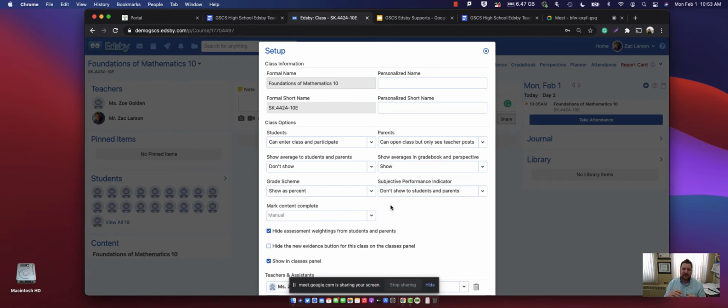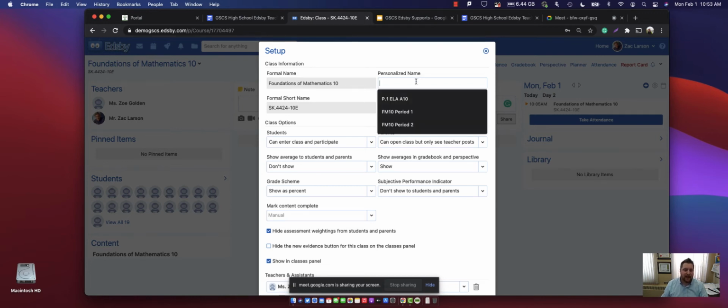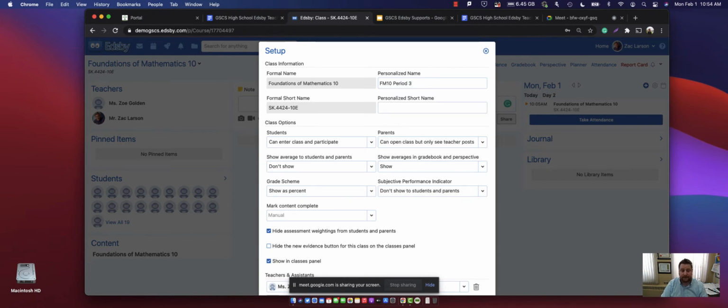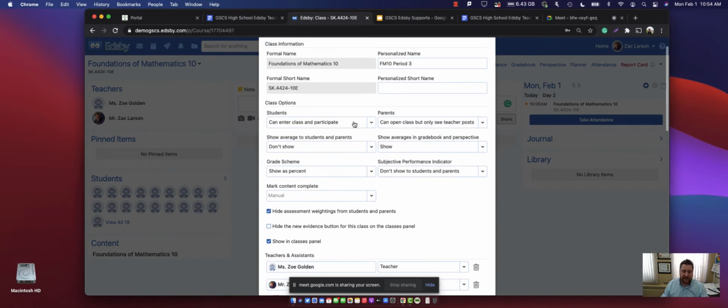I would suggest that you go through a class setup at the start of every semester with every class, just to make sure it's set up how you want it. So for example, my formal name might not necessarily be super relevant to me. As you've seen, that teacher has 4 Foundations of Math 10 classes. So I might want to personalize that by just going FM 10 period 3, something like that. Short name, you don't need to look at.